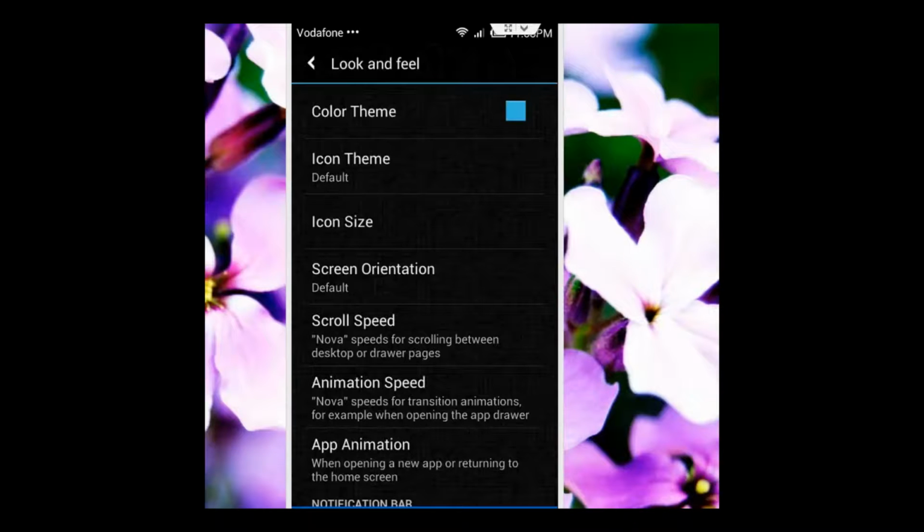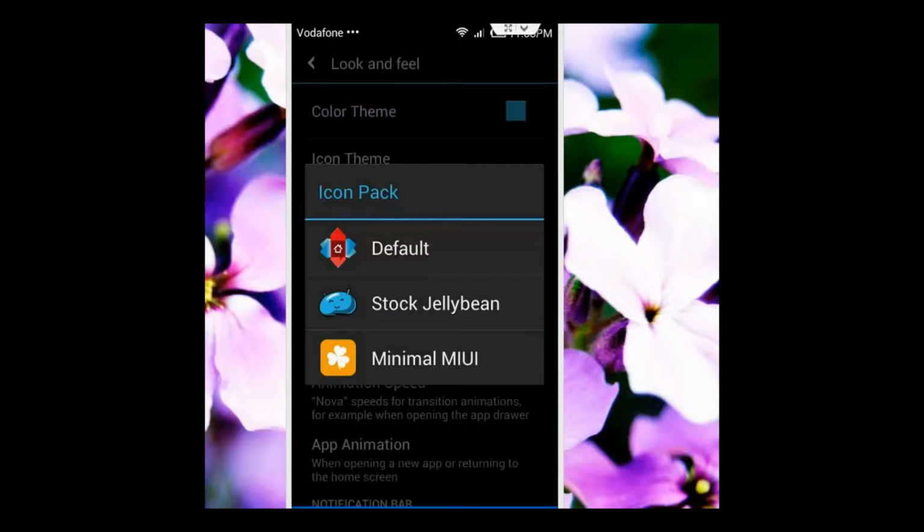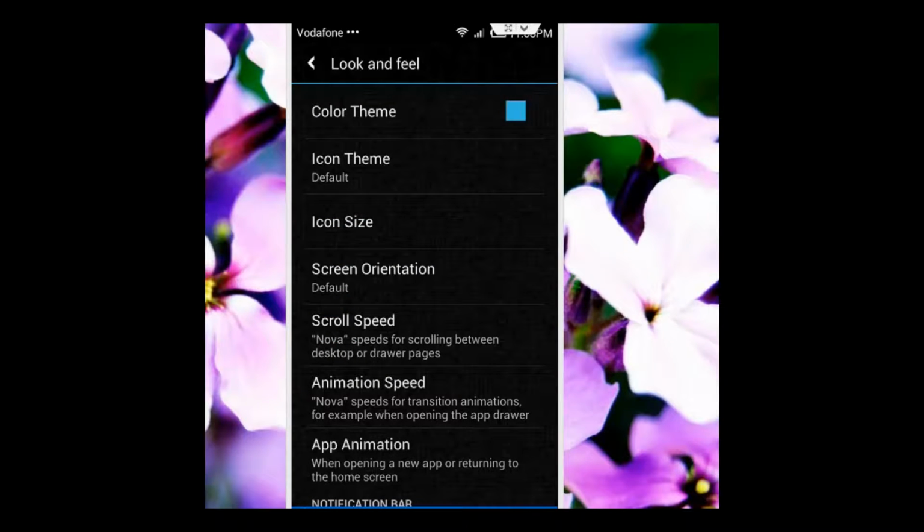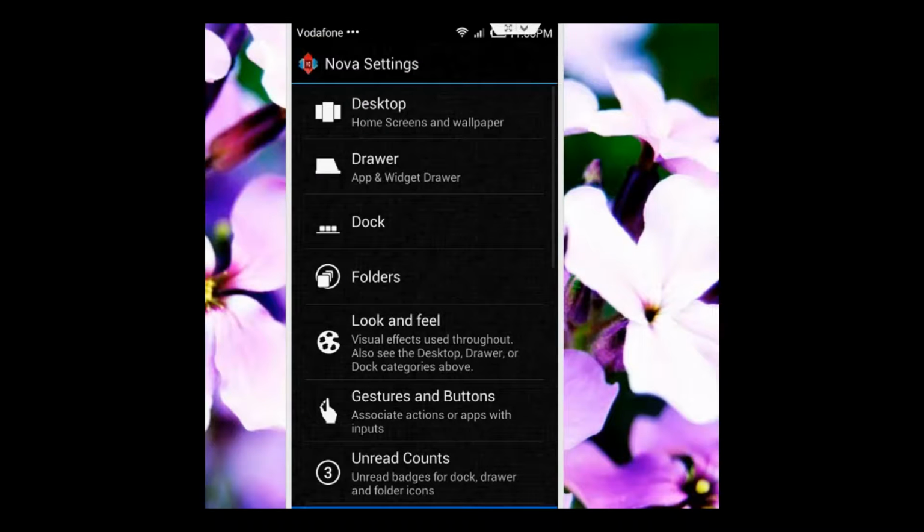And if you have an icon set, you can set it up by clicking the icon theme. I don't have any on my UI, but I'm not going for it. You can set it, it's your preference. I'm not going to specialize in that.